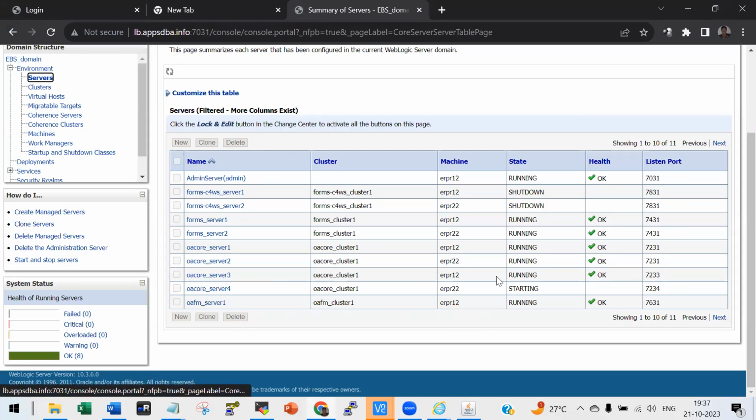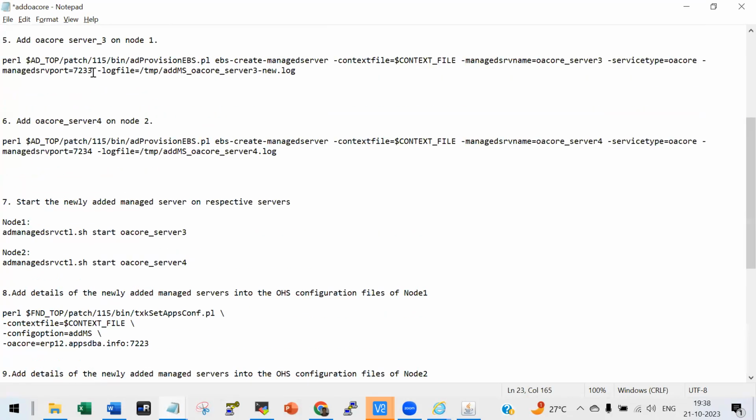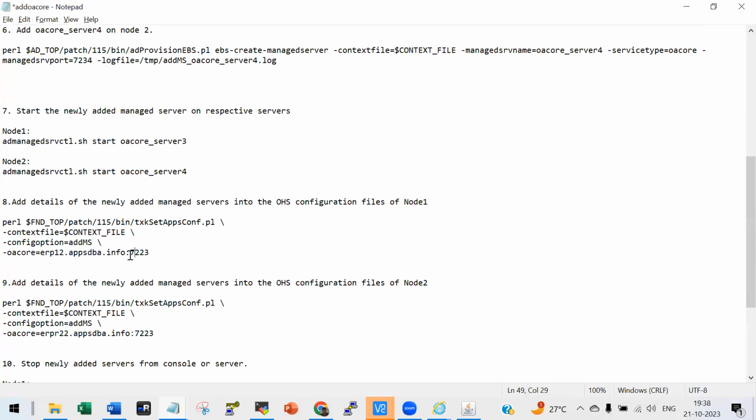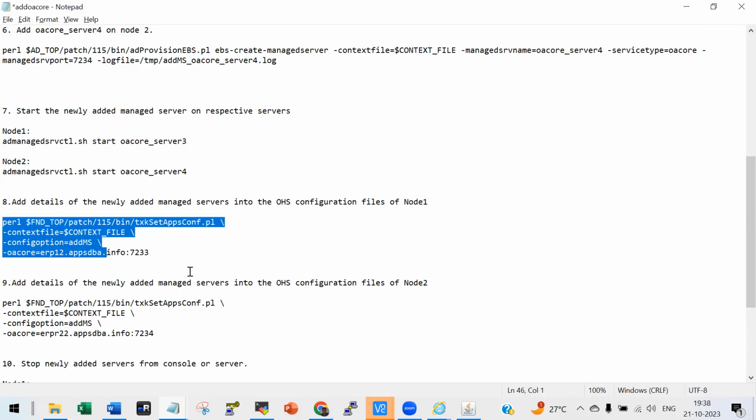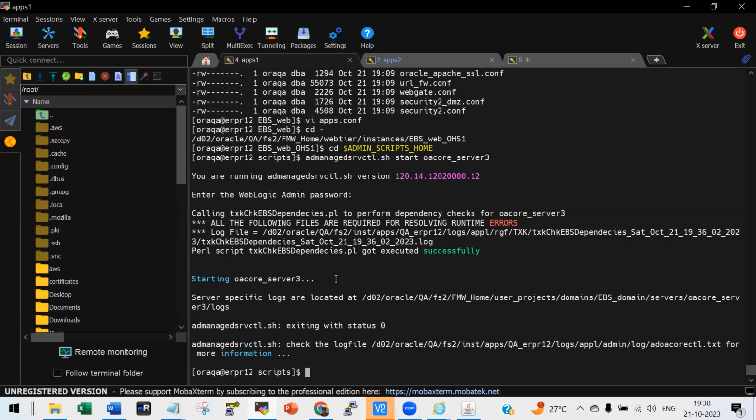Yeah, see, now OA core is started on node 1, the extra OA core. Okay, so now we can take care of the load balancer also. So this is the ERP2 and the port numbers. On the first node also we can add this. Add the details of the newly managed server to the OHS configuration file on node 1 OHS, because then only the load balancing will happen. Because node 1 is completed, I will just add it.